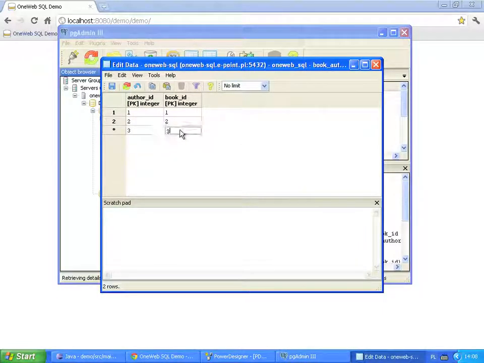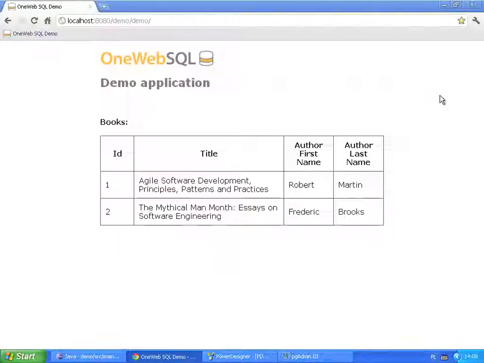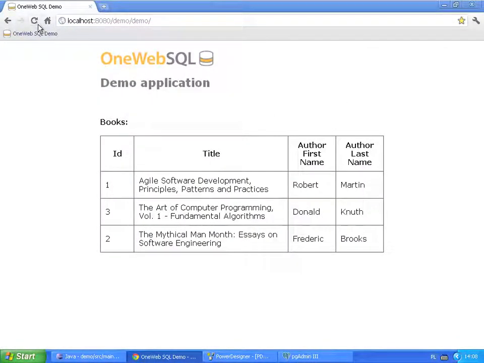The Donald Knuth record has an identifier of 3, and the Art of Computer Programming record has an identifier of 3 as well. And so a new row appears. The records are sorted by title.